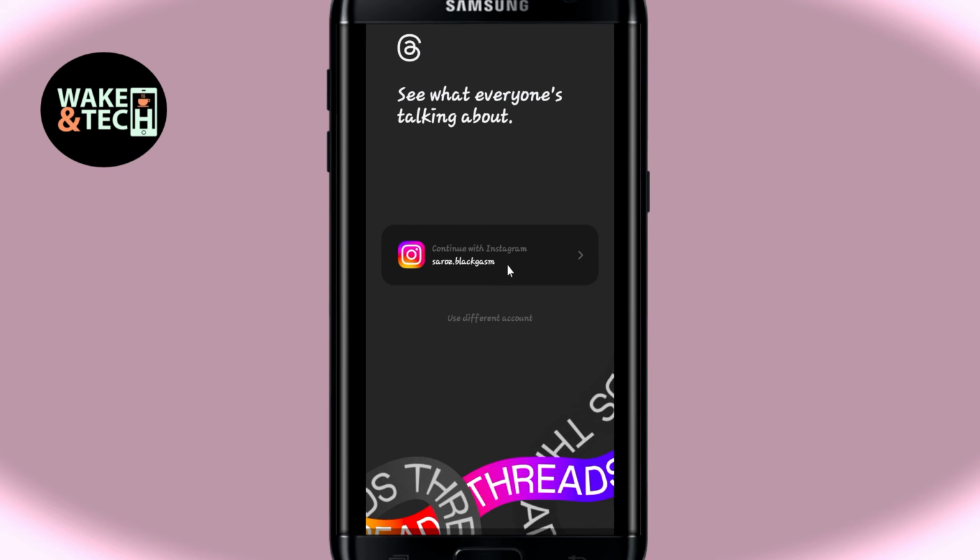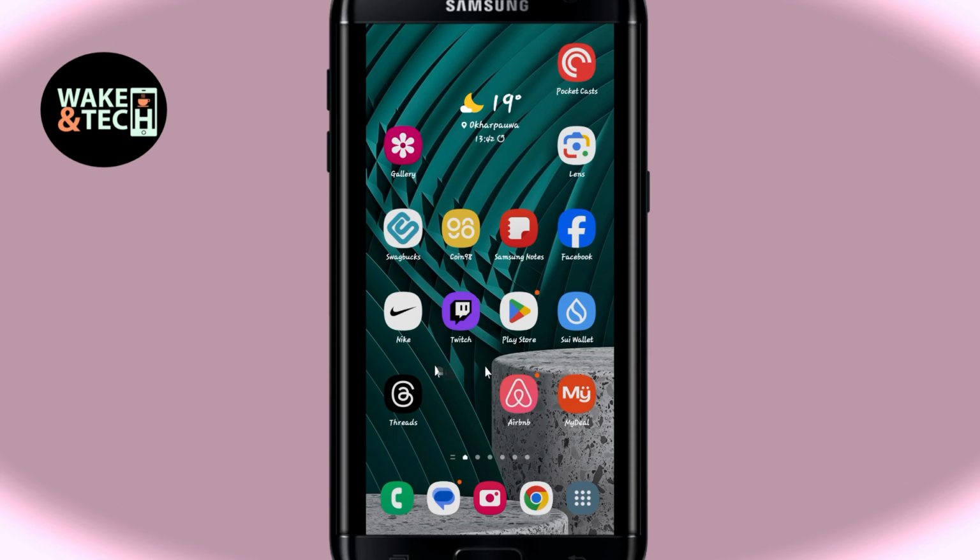You can either log back in to the same account or use a different account by tapping on the appropriate option. And there you have it. That is how easy it is to log out from your account on the Threads application.